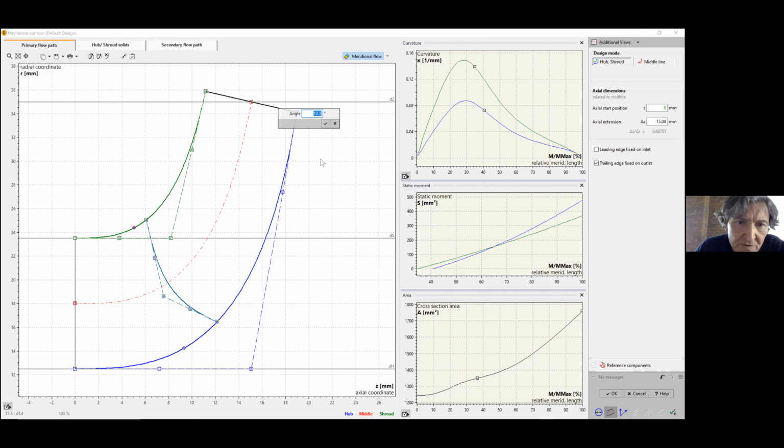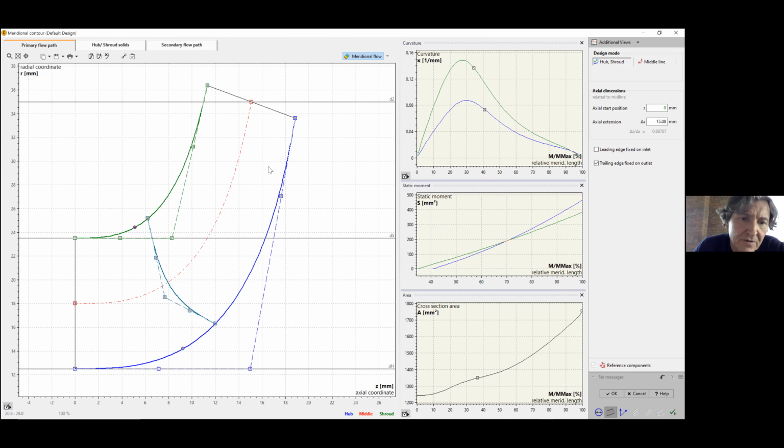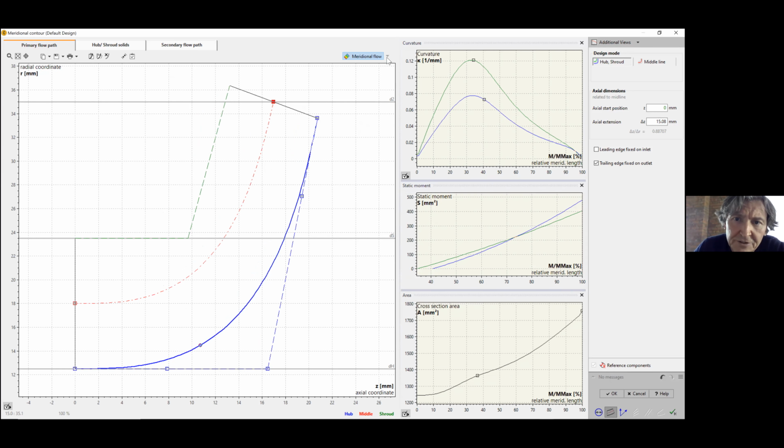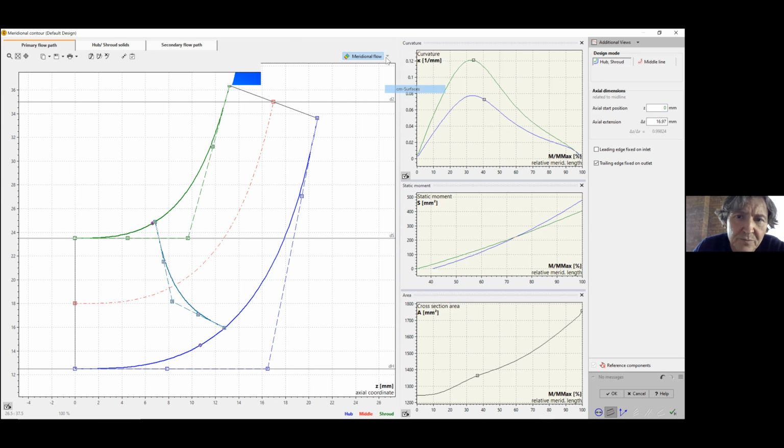Right? So besides these modifications, we could see also here our meridional flow calculation. This is based on a potential method, and it gives us a first indication about the velocity in the impeller.